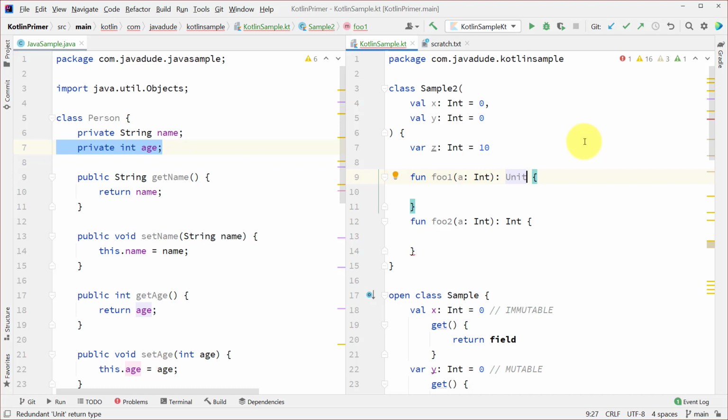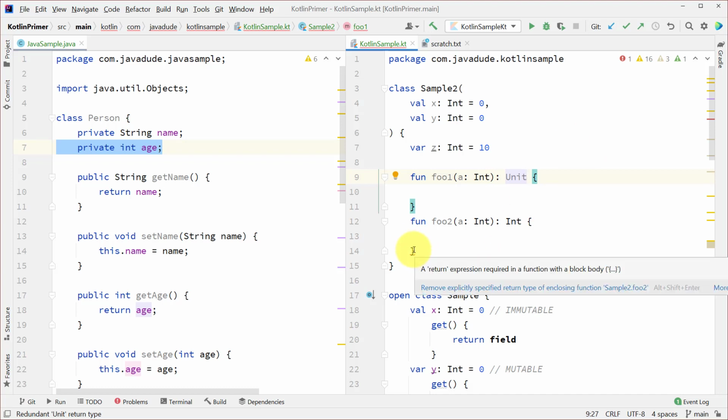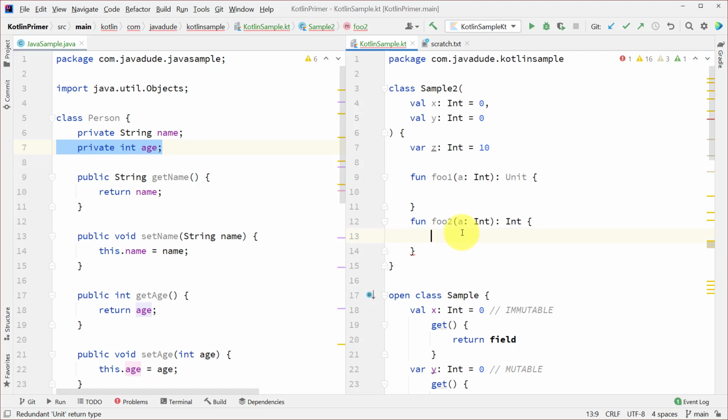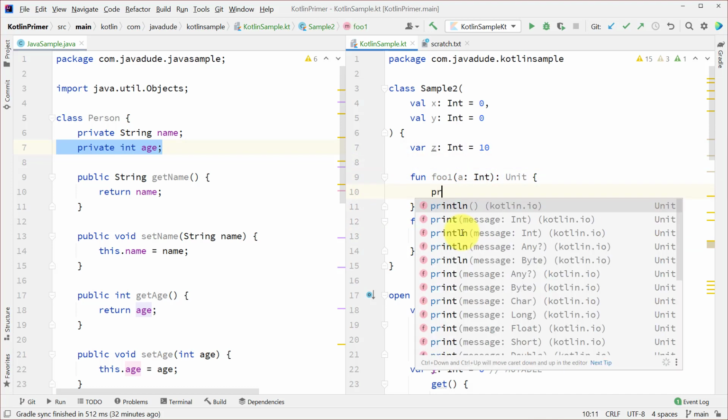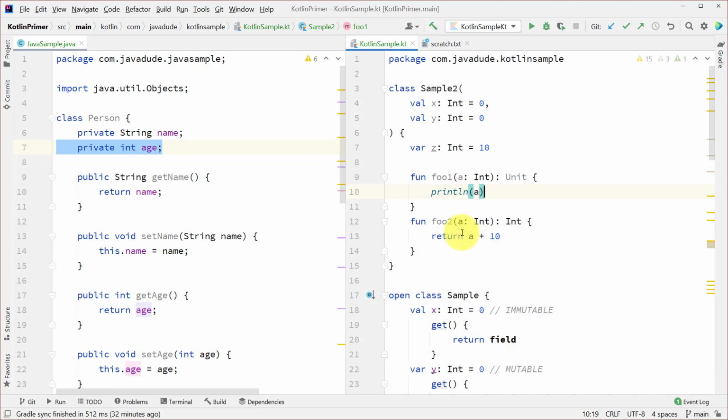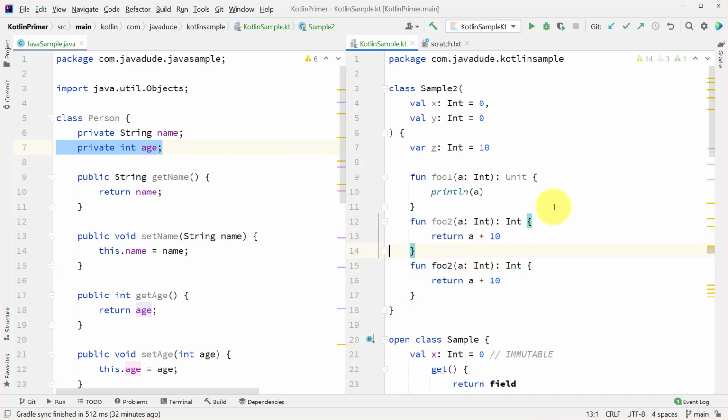Note that the compiler is giving us an error down here on this foo2 saying you didn't have a return expression. So maybe I say return a plus 10, something like that. So this is going to have some kind of code that performs an action and doesn't return anything. So maybe we print it, println a. And then this one is going to perform some action and return it. Now you'll notice here that this has one expression returned from it. If you ever have that case where it's just one expression being evaluated from a function, you can shorthand this by using an equal sign.